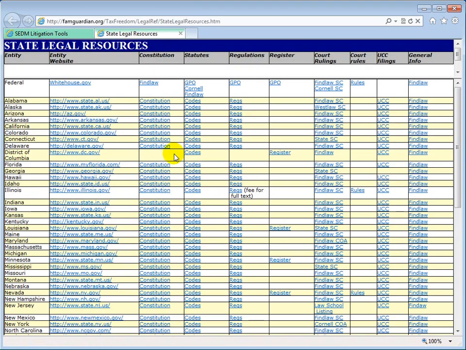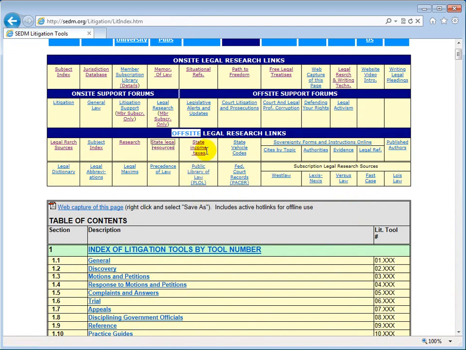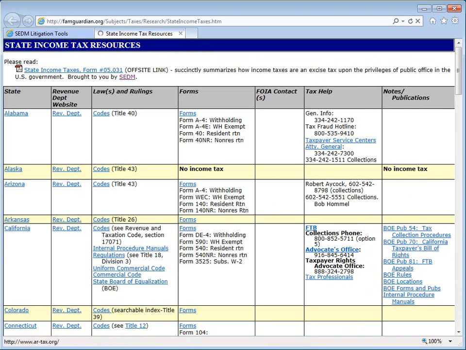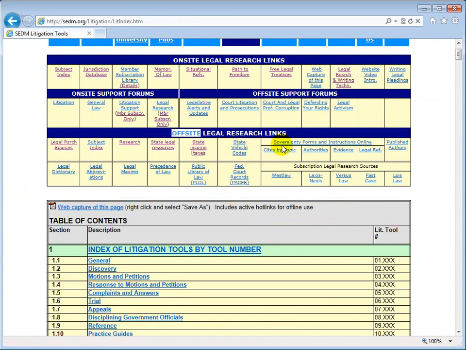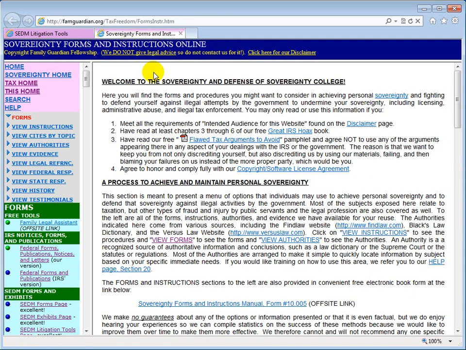State legal resources, these are all your states on the left and all the types of laws on the right that you can look up. And state income taxes, this is the same thing. The states on the left and then all the different types of characteristics of their tax system. The state vehicle codes, same thing. And then we have the sovereignty forms and instructions online, which is basically this item here, sovereignty forms and instructions, has all the different sections over here.